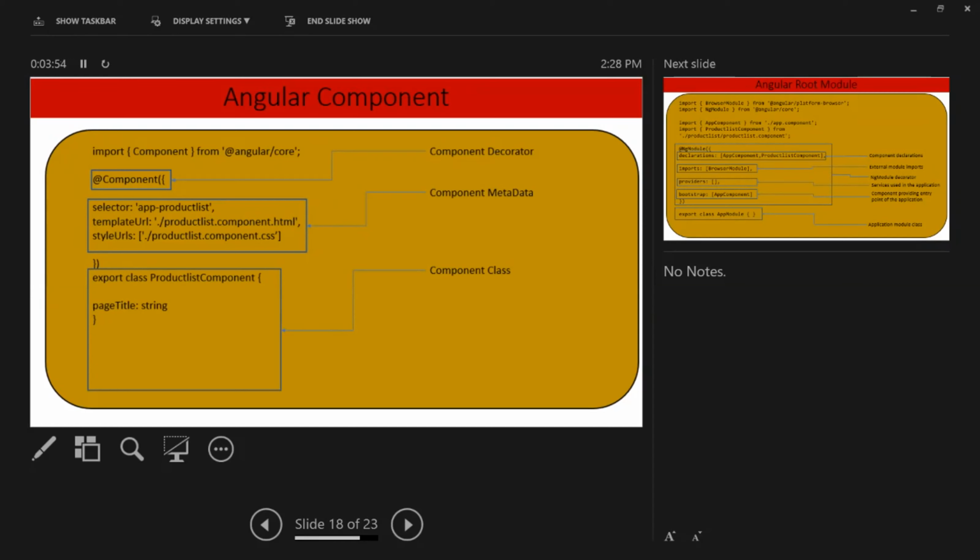It's like a definition of the data. Data about data, we say. So here, if you see the components, what we are telling is that the component metadata has 3 parts. It has something called a selector, a template URL, and a style URL. And we'll come to what this means. So this is how a component looks when you're defining a component.